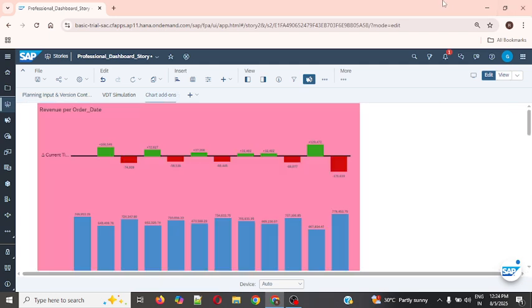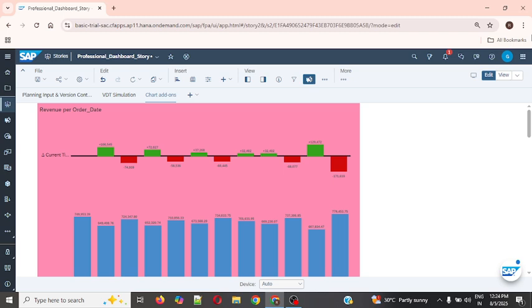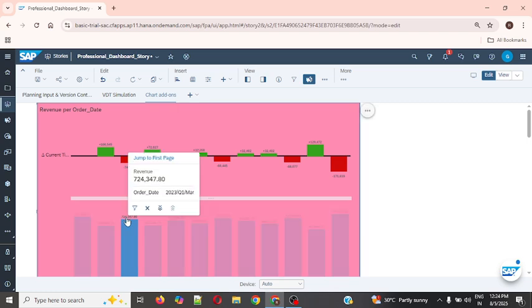Now why we use it, I'll show you. Suppose you're a client and I'm the consultant, and I'm telling you, see, our revenue in March went to 7,24,000. We generated a revenue of 7,24,000. So you want to see it in a tabular form, and do you also want to see the types of products it is associated with? Okay, then let's jump to page 1.